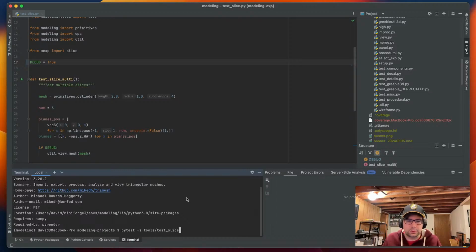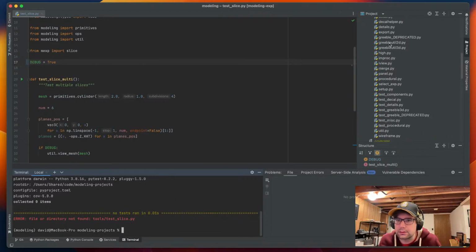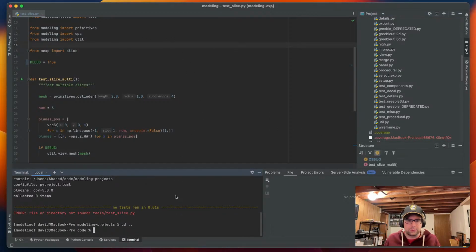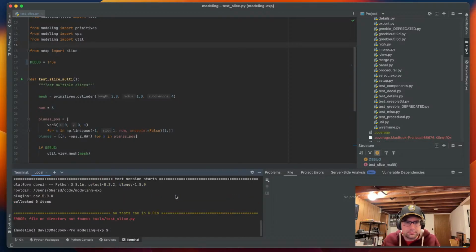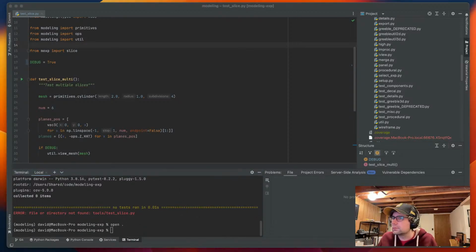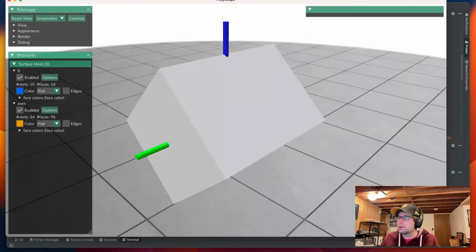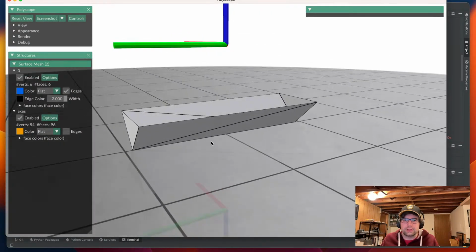Tools, and I'm using, let's see, where am I? Tools. Oh, test slice isn't in tools, that's why. It's in XP. Oh. So we've got a box for slicing it like that.